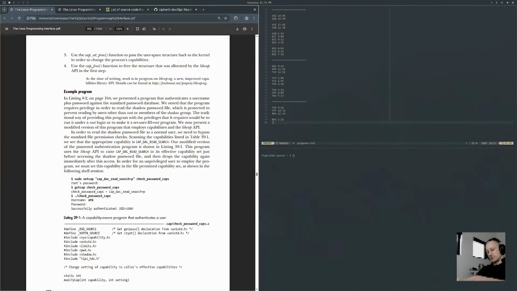CAP_DAC_READ_SEARCH bypasses file read permission checks and directory read and execute search permission checks. So it allows you to read files.